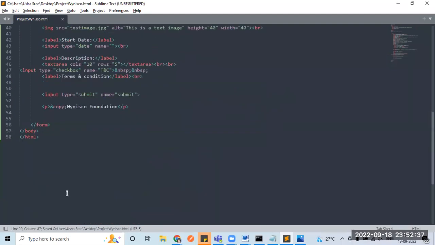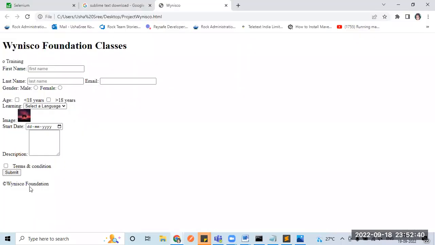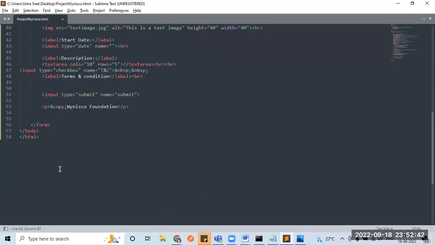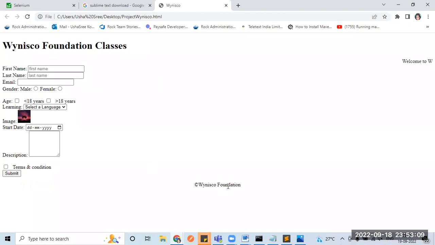So here I want to style this particular Wynisco Foundation at the bottom. I want to style only that. This is called inline styling. That means here in the P itself, I'm going to use a style only for that particular line. I want this text in the center. So when I want to use some styling only for this line, I can use style directly here. Let me quickly refresh. So it comes in the center.